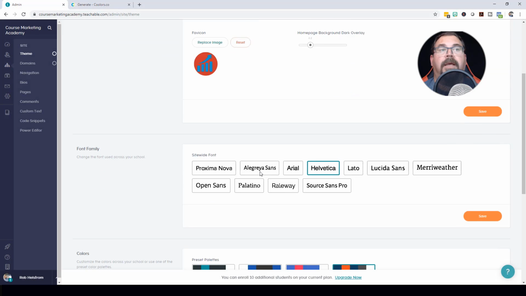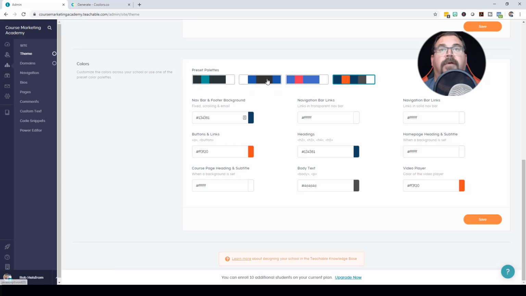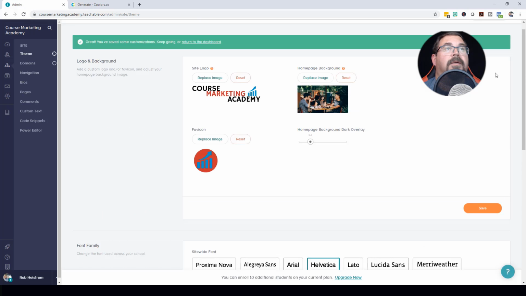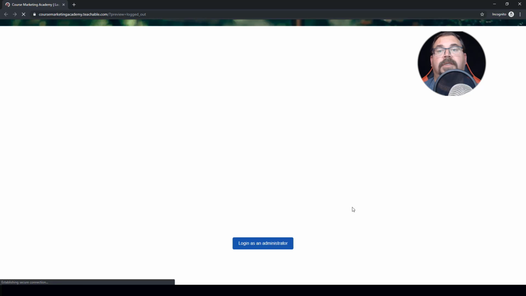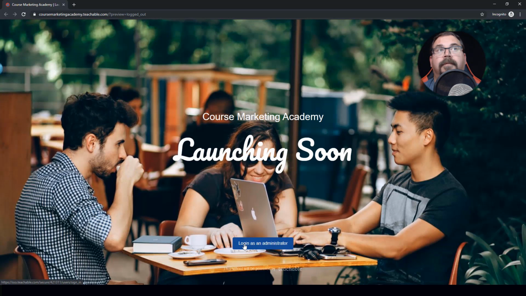I'm going to come back in, and I'm going to choose a different color palette, save it. You can see this one is mostly light backgrounds with dark text. And I'm going to go back in and preview it. And you can see now the button is blue.